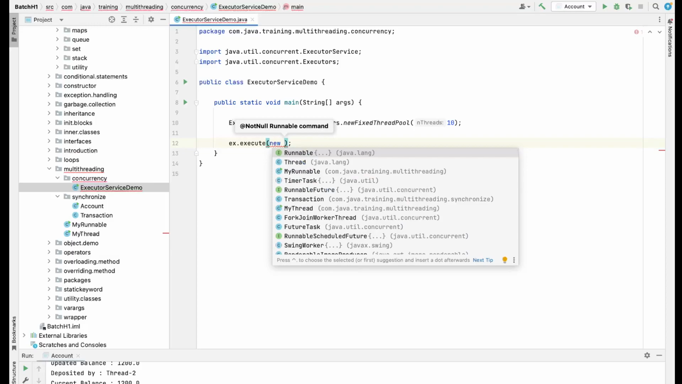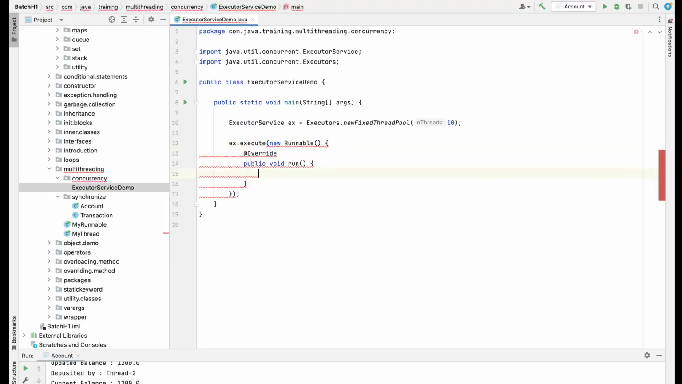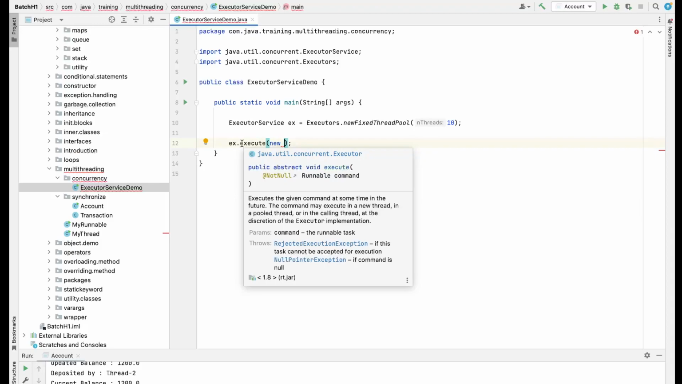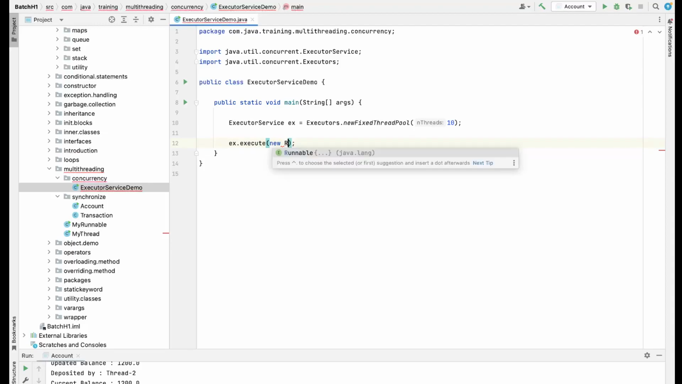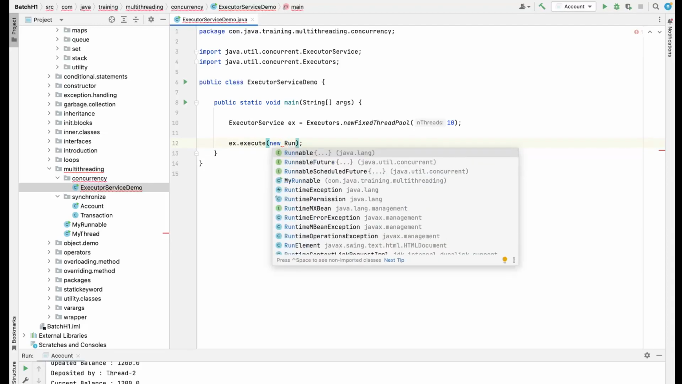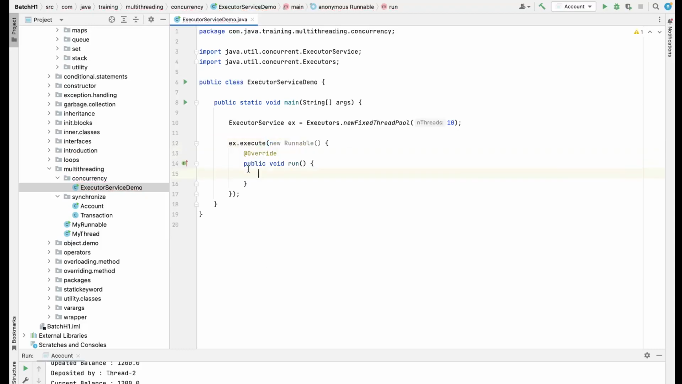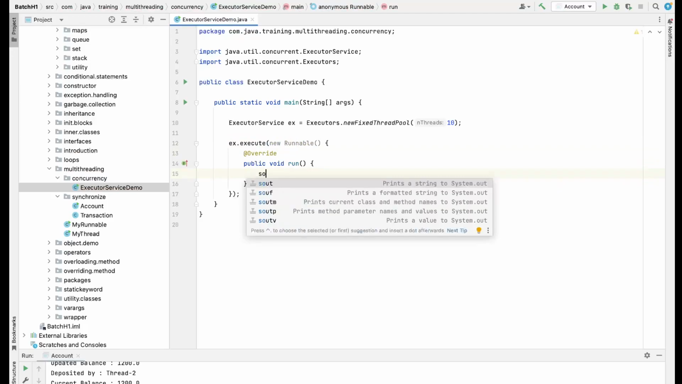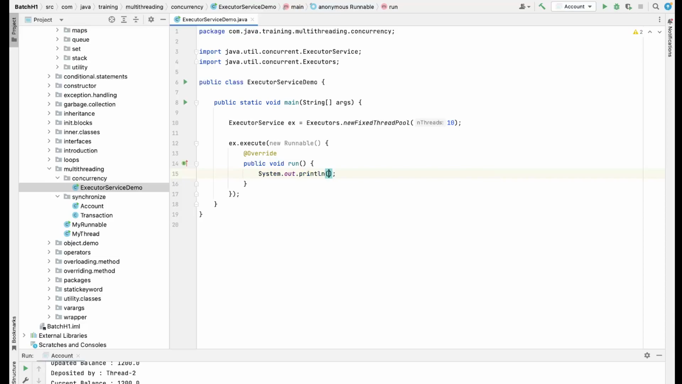See, when I write this new Runnable, it will create some anonymous class. This execute method basically requires an instance of the Runnable interface. So we will create this Runnable interface, and when you do something like this, you have to provide the definition here. You have to provide the method implementation or your logic, whatever you want to do.